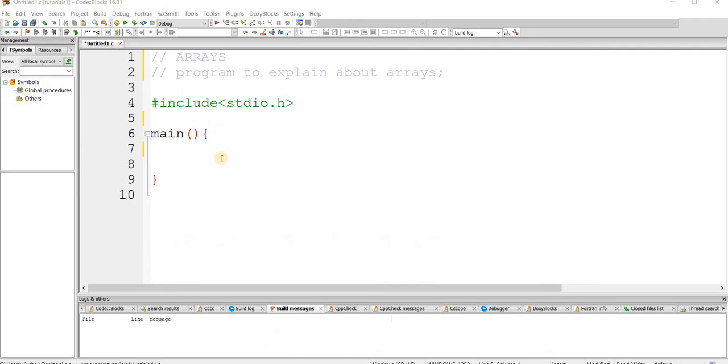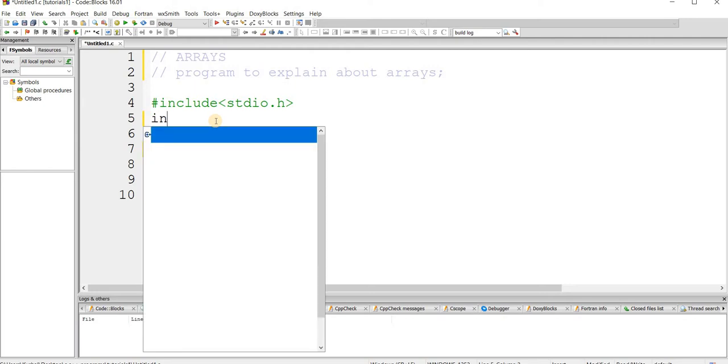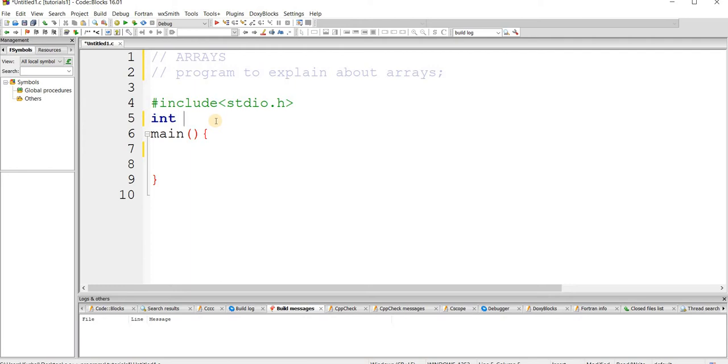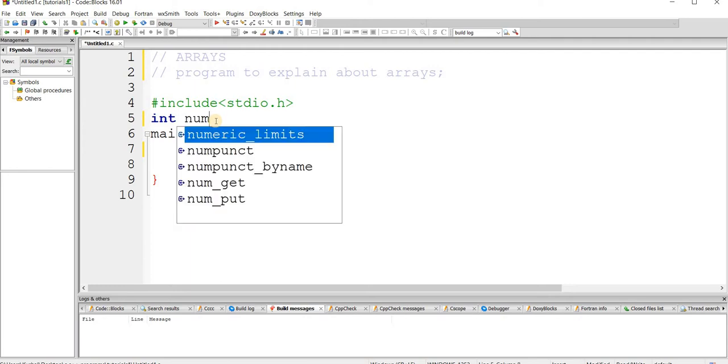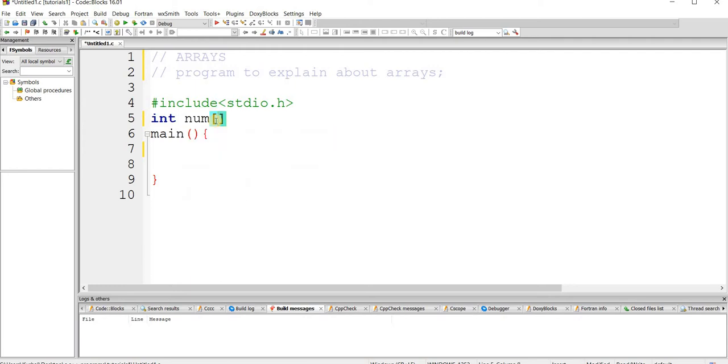So now this is the basic body of a program. Now we'll declare an integer array. The syntax for an array is first the data type, then the name of the array, we'll name it numbers. Then inside the brackets comes the size of the array. We'll give it a size of 3 for basic need. Now this is our integer array which can hold up to 3 integers.